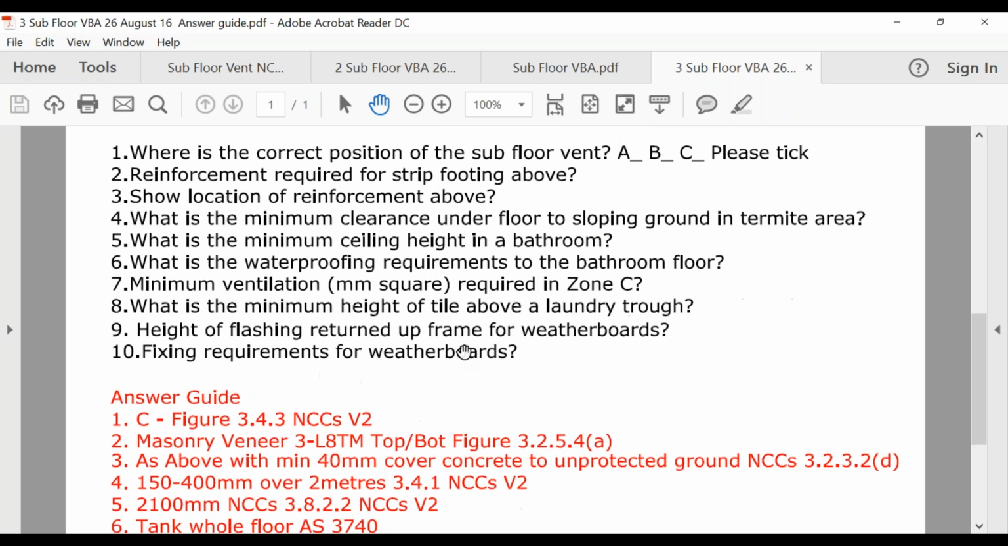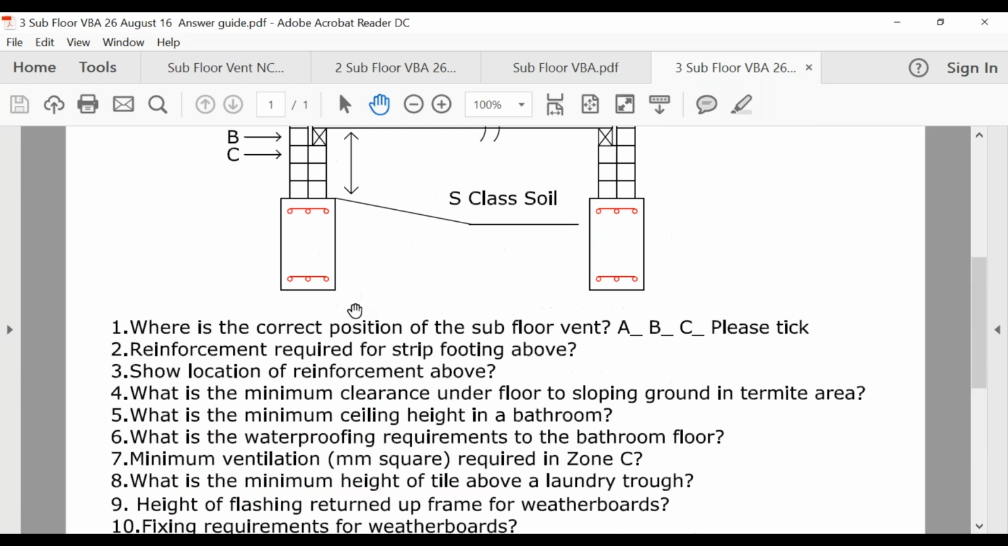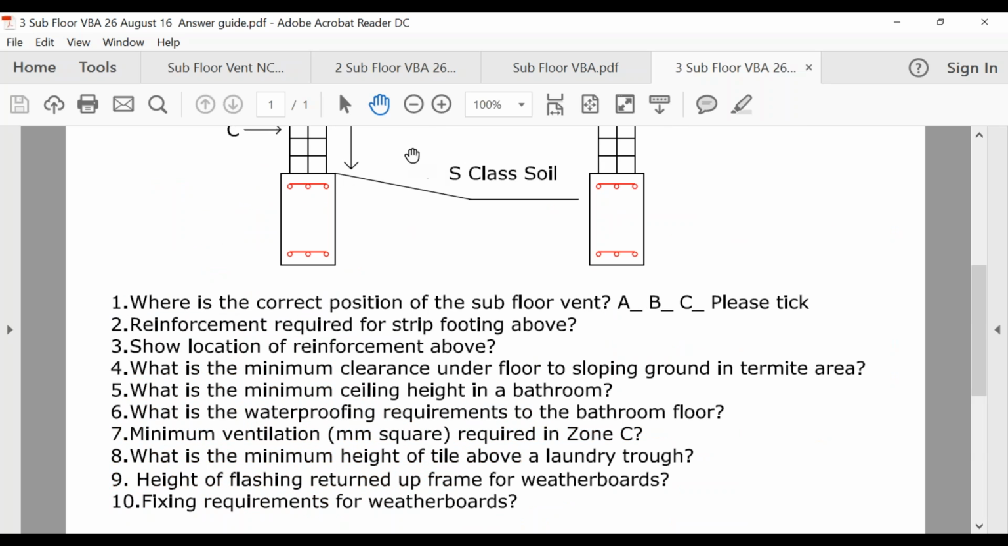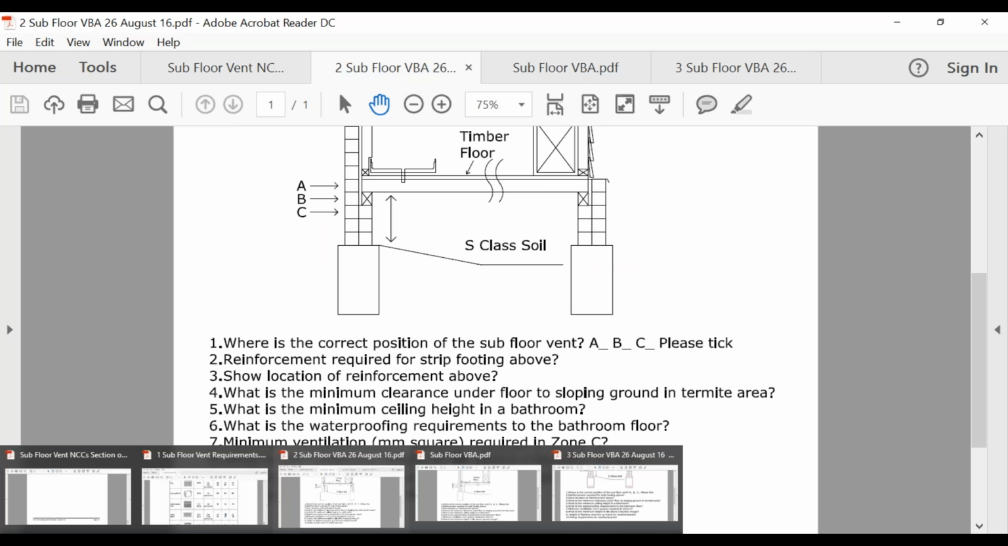For the reinforcement for the strip footing above, we look in our masonry veneer: 3L8TM top and bottom. That's what that is there. It shows the location of the reinforcement, or we can see it there in the drawing. Then it says, what is the minimum clearance under floor to sloping ground in a termite area. I don't know if they've drawn that on there, but let me bring up the building code for us and we should be able to get it out of there.